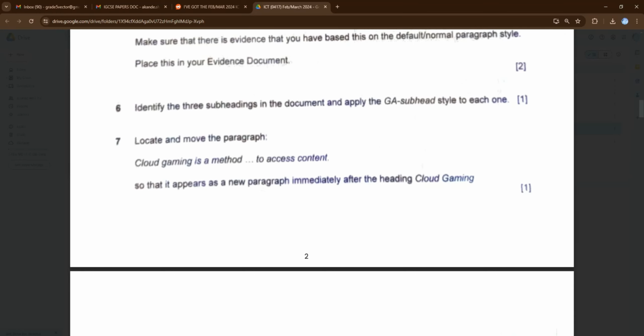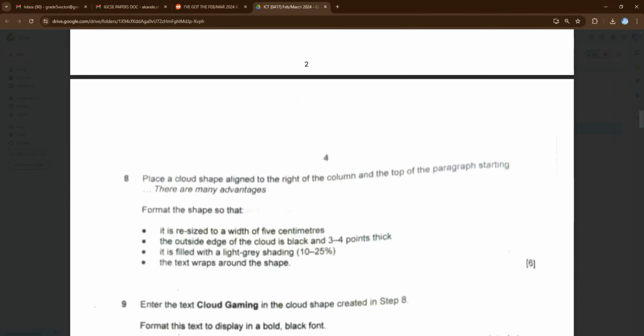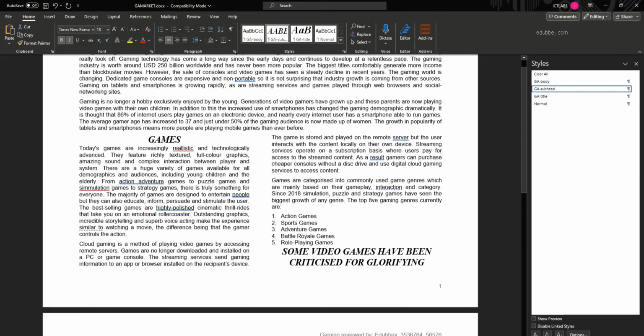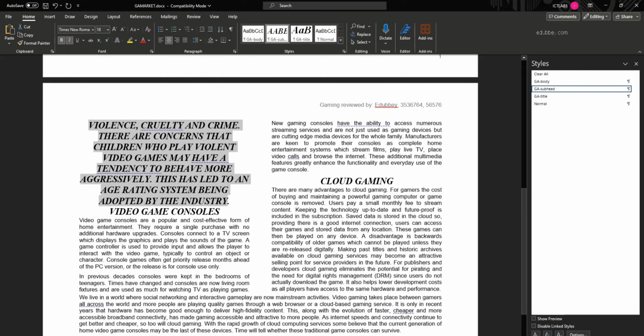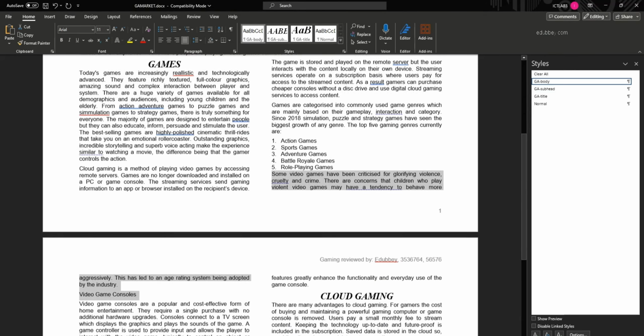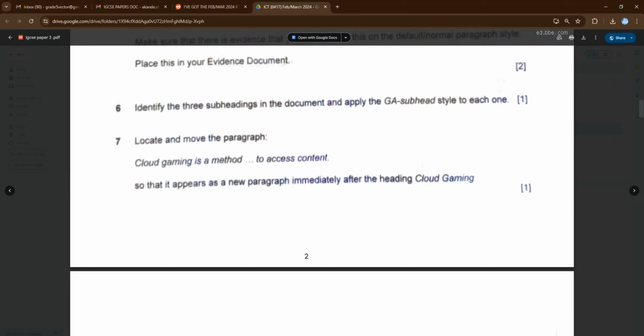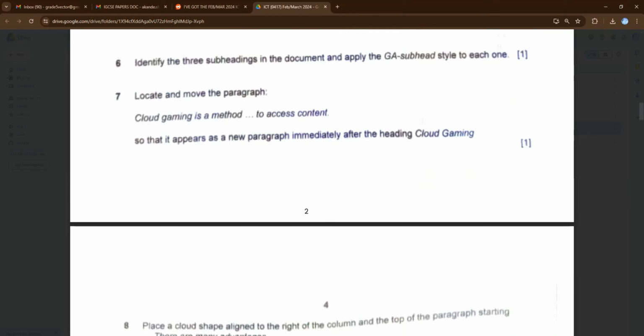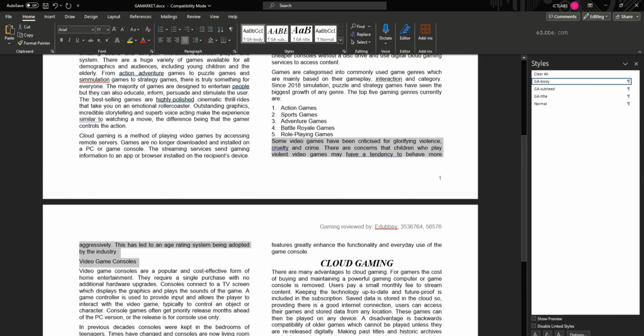Now, after that, locate and move the paragraph cloud gaming. The question didn't say anything about this, but before you continue, you see that it doesn't look professional like this. So this part that I mistakenly did earlier, you can just use GA body for it. Okay, GA body, don't forget. Now, to continue with the question, locate and move the paragraph: Cloud gaming is a method to access content. Cloud gaming, where is it?